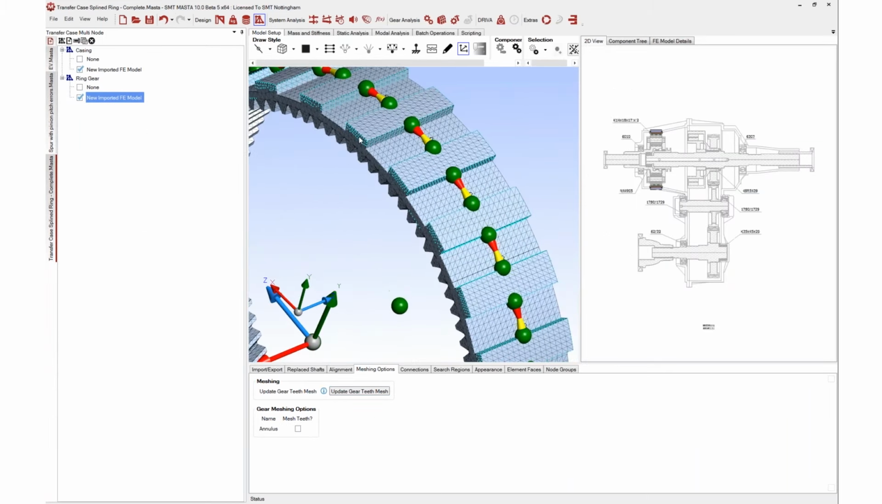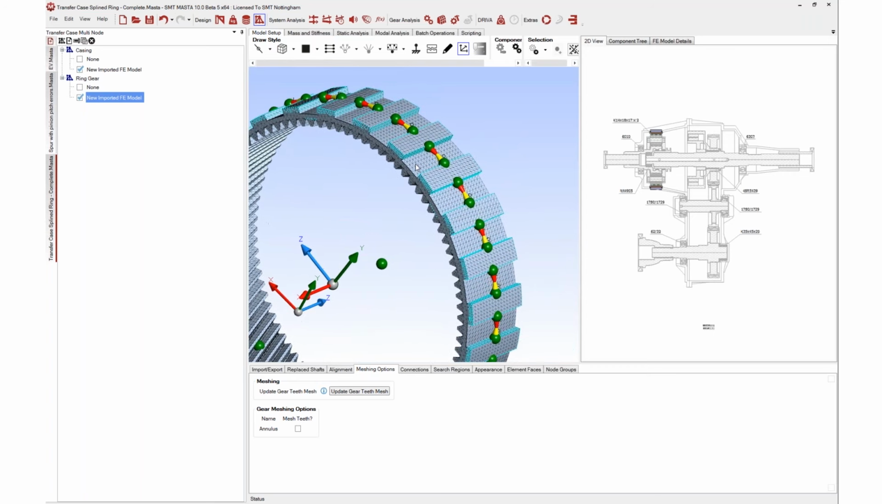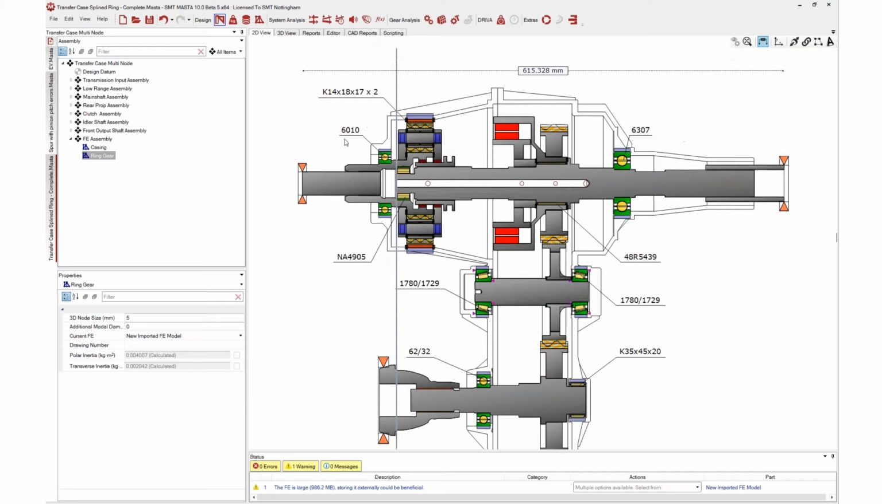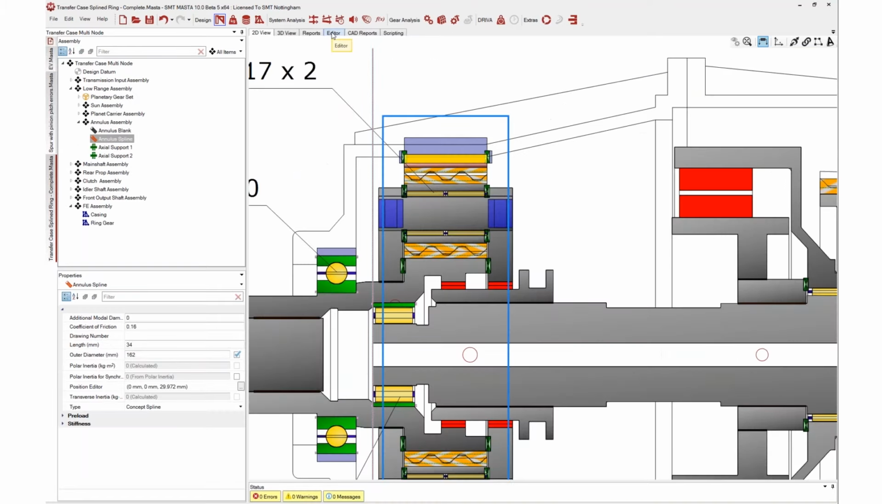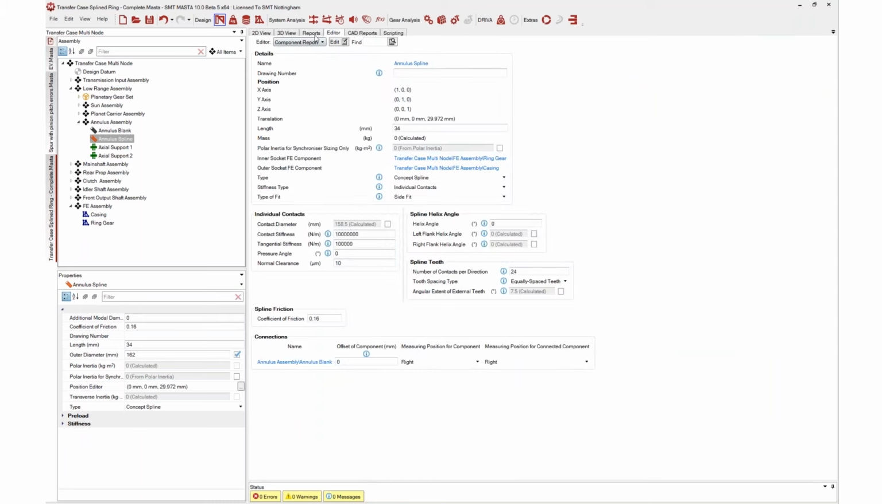Okay, so a brief example of this. This is a model we have already set up, which shows the side fit or the two-node system. In order to change this, I'm just going to go to my design mode and find the corresponding spline component. And on the default editor for that side spline component, about halfway down, we have this type of fit. So I'm going to change that from a side fit to a major diameter fit.